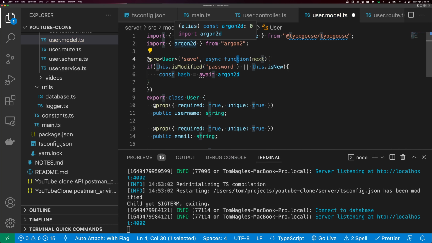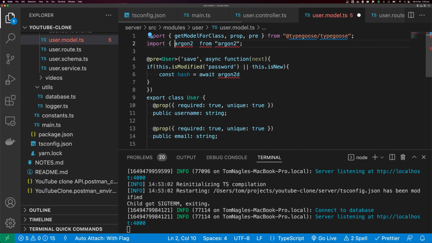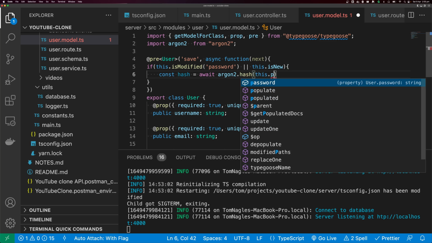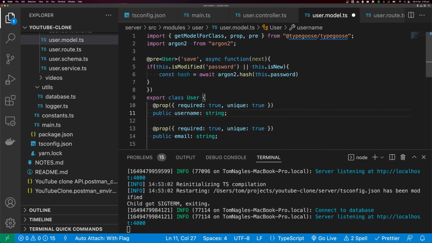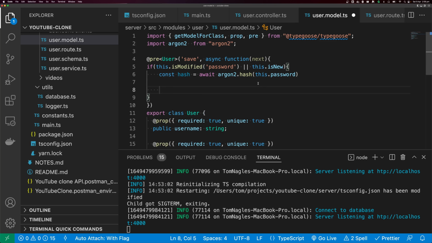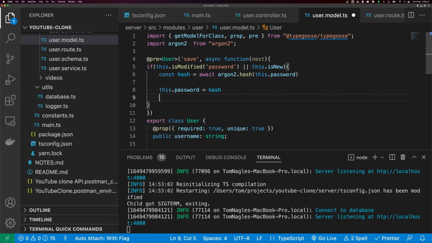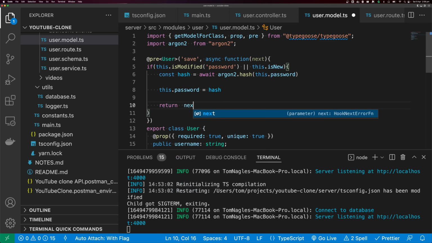So we can say const hash is equal to await argon2, and this is going to import argon2 as argon2d. So just remove these brackets and the d. Dot hash this dot password. So you don't need to worry about salt or anything with argon2 because it's going to do that for you. Next, we want to replace the password that the user gave us with this new hash. So I can say this dot password is equal to hash. Then finally, we just want to return next.